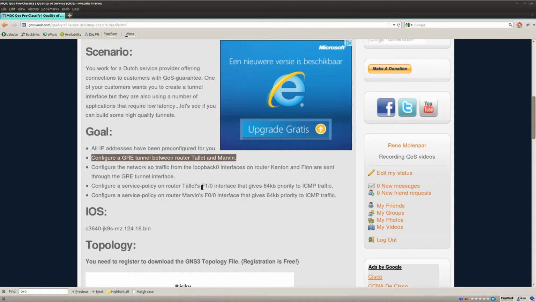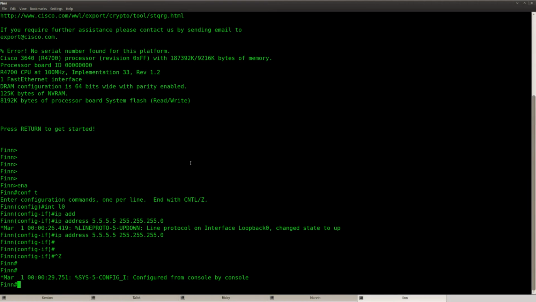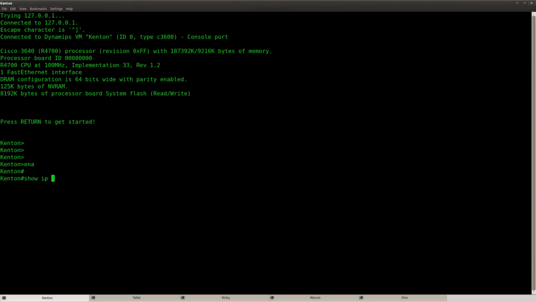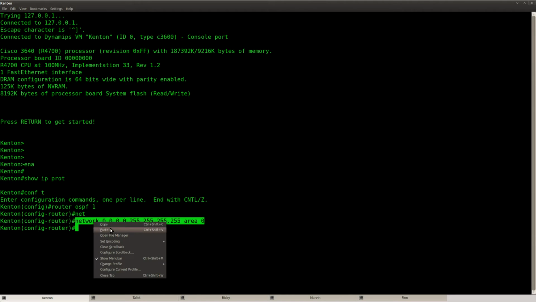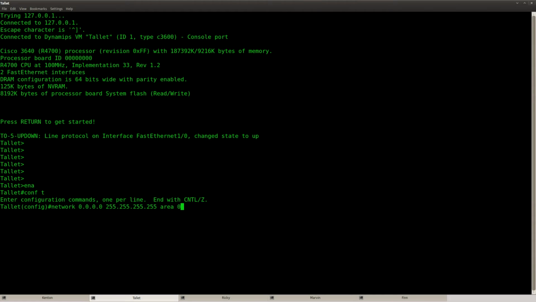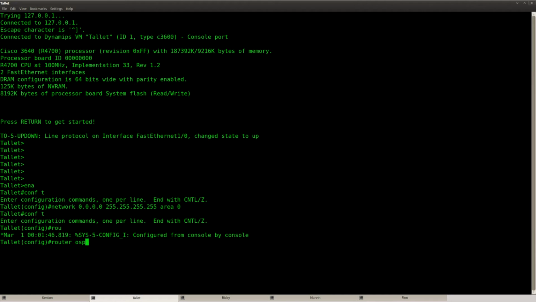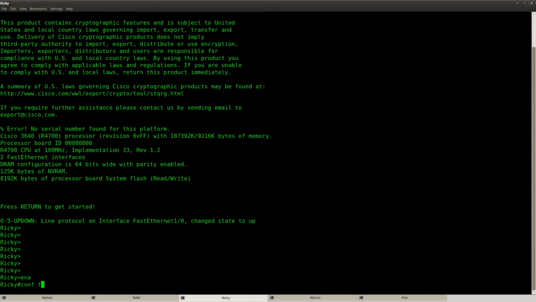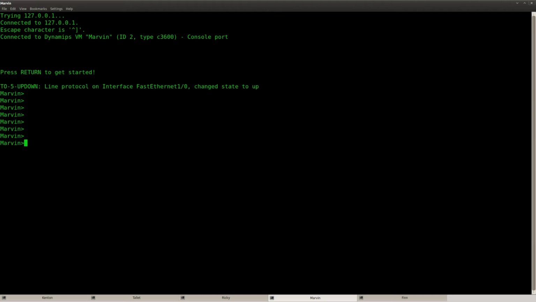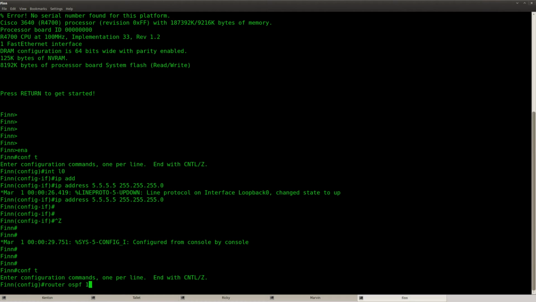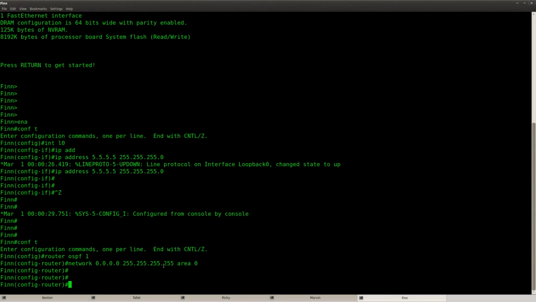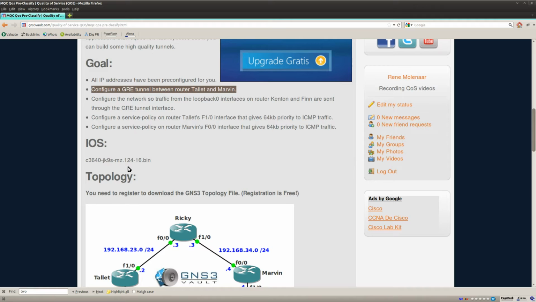First of all, we are going to configure a GRE tunnel. And before I do so, I need to make sure that we have some routing, because there is no routing protocol at the moment. So let me just enable OSPF. Almost there, the last one, here we go. Okay, so this should take care of our connectivity.